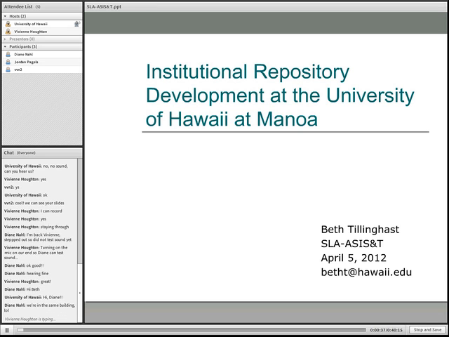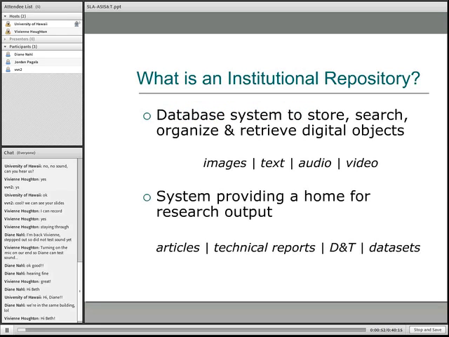Okay, I've been asked by this chapter to come and just talk about our institutional repositories and a little bit about the background and what we're doing. So that's what I'm going to do. And I just wanted to start out briefly, make sure everyone knows what an institutional repository is. It's basically just a database system that works with digital objects the way that libraries traditionally have worked with objects.